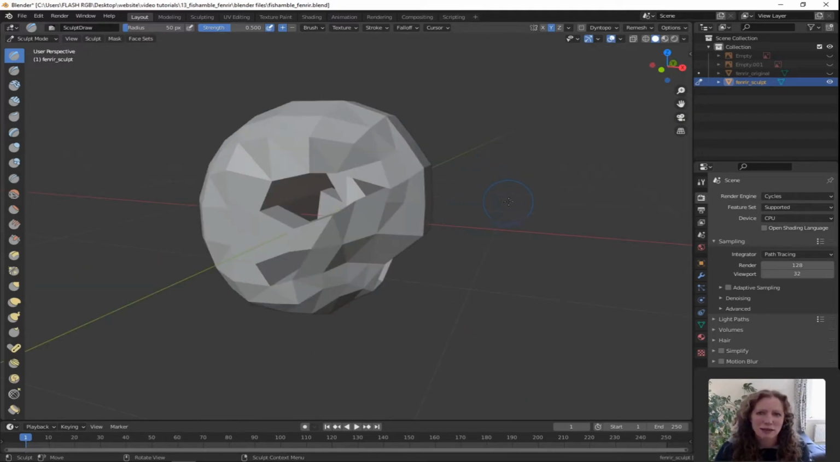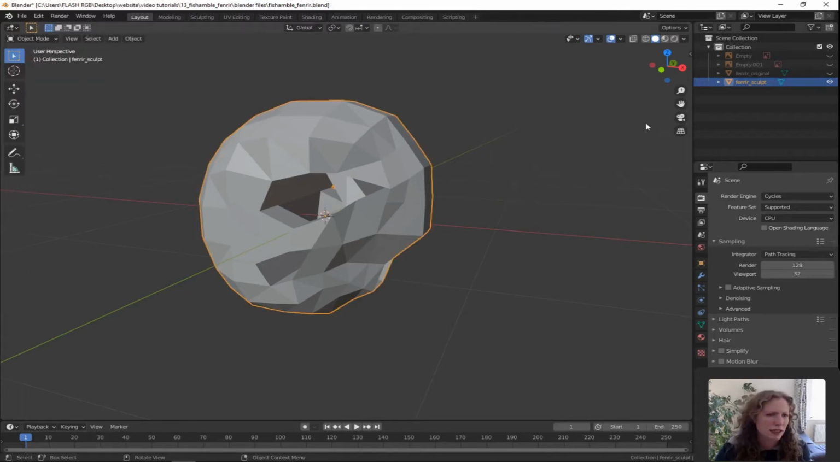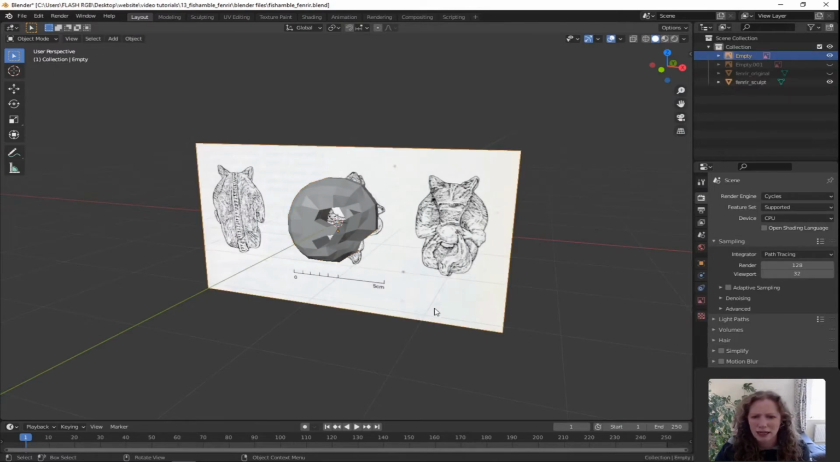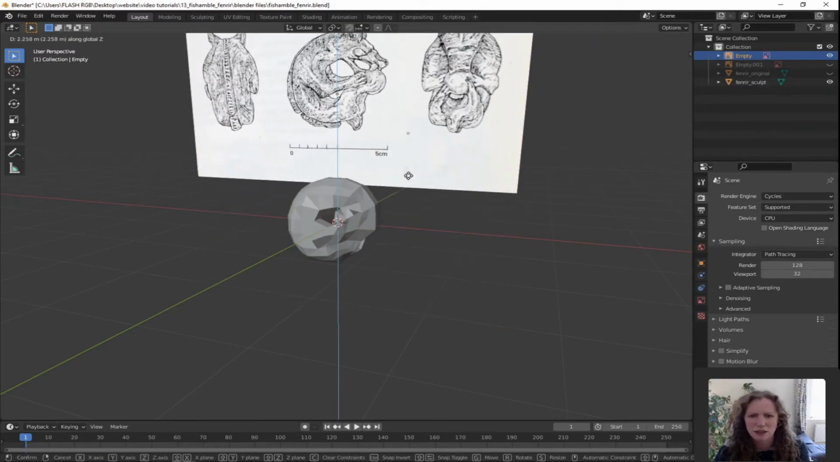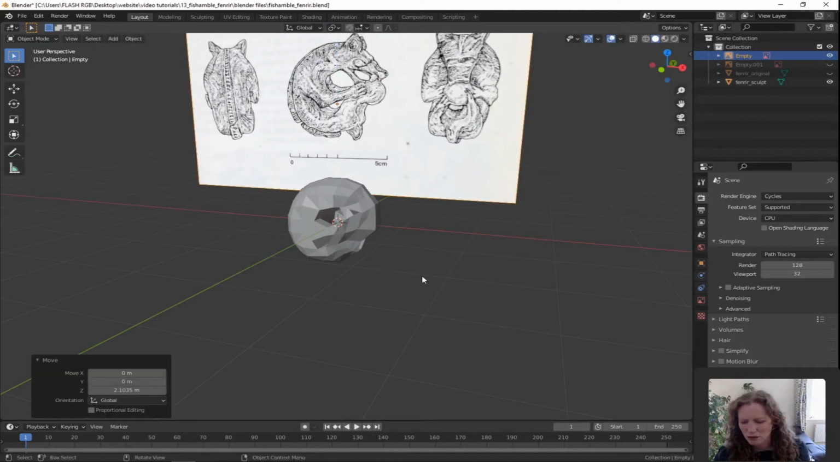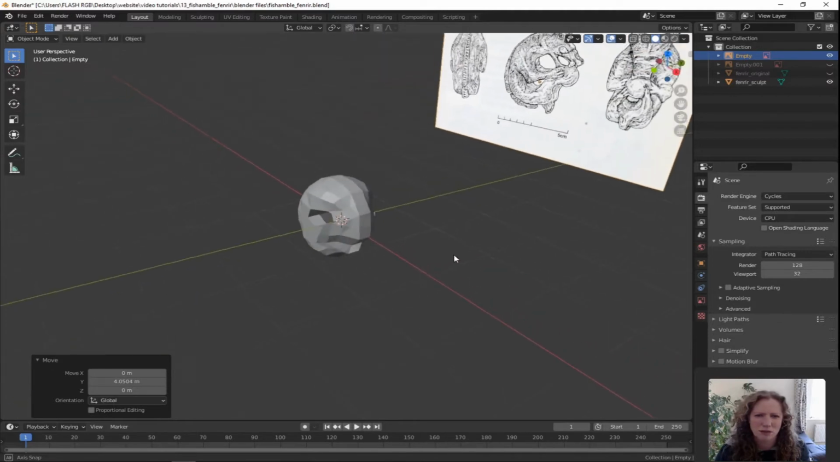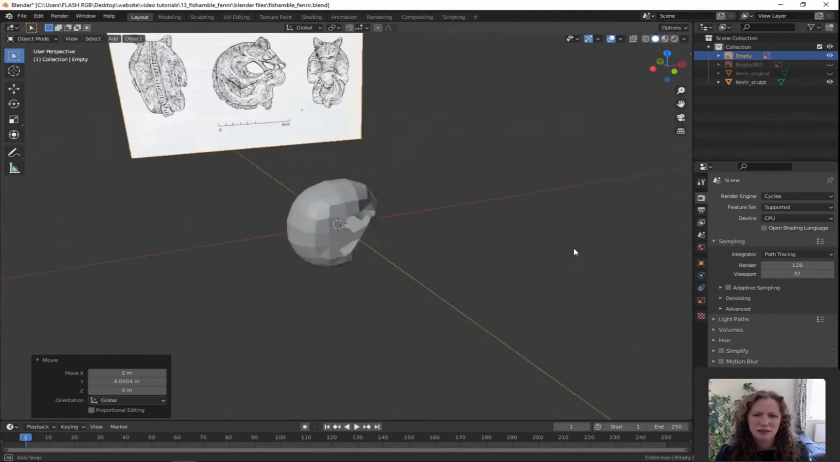Now I also want to be able to see the image, but I don't want it to be sitting over the model and obscuring my view. So just go back into object mode for a second, turn on your image and select it. I'm just going to grab it and move it up in the Z direction. And I'm just going to grab it and move it back in the Y direction, so it's a little bit further away, but we can still look at it.